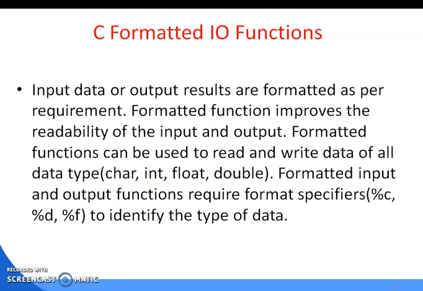Next are the C formatted I/O functions. Input data or output results are formatted as per requirement. Formatted functions improve the readability of the input and output. Formatted functions can be used to read and write data of all data types: char, int or double. Formatted input and output functions require format specifiers like %c, %d, %f to identify the type of data. So these are the format specifiers.